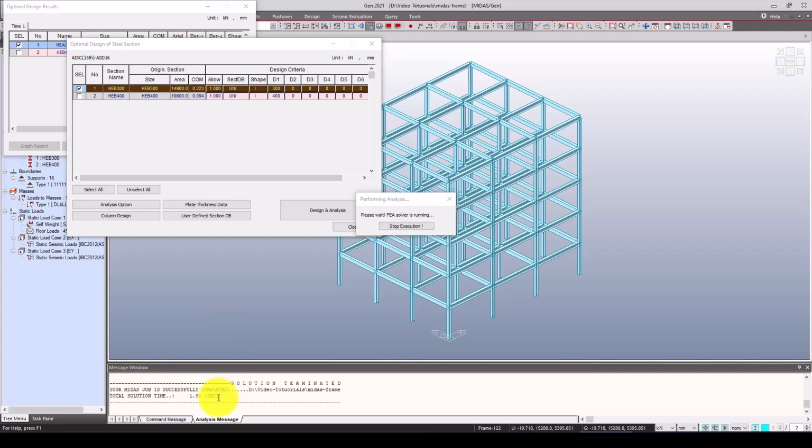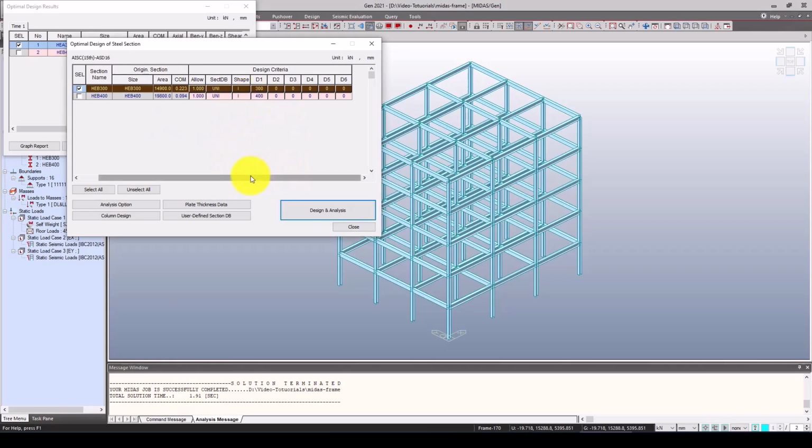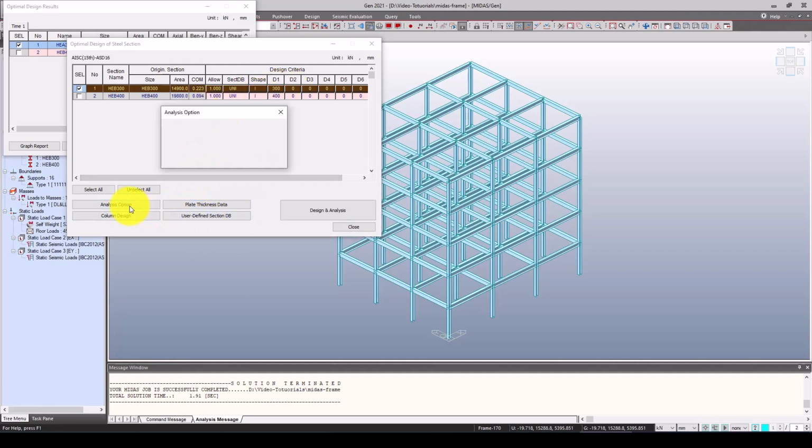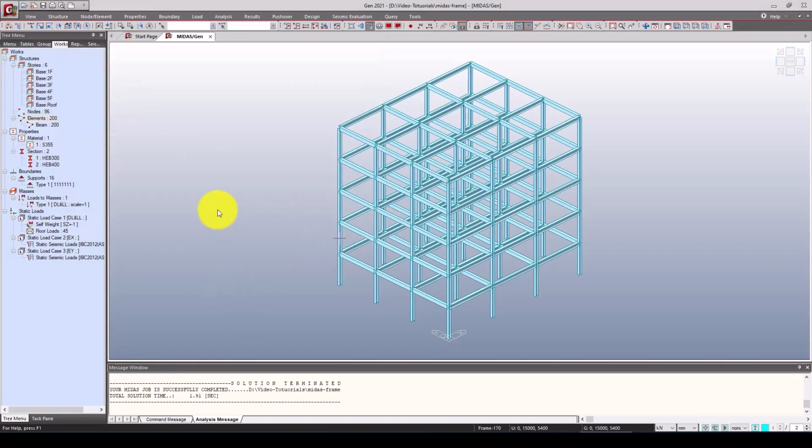It will create different iterations, then give you a proper result. Now in analysis option you can actually give the number of repetitions. So for one repetition this check is okay. In case you have 2, 3, or 5 sections, then you can do optimal design for each one, and finally you can find a proper section.